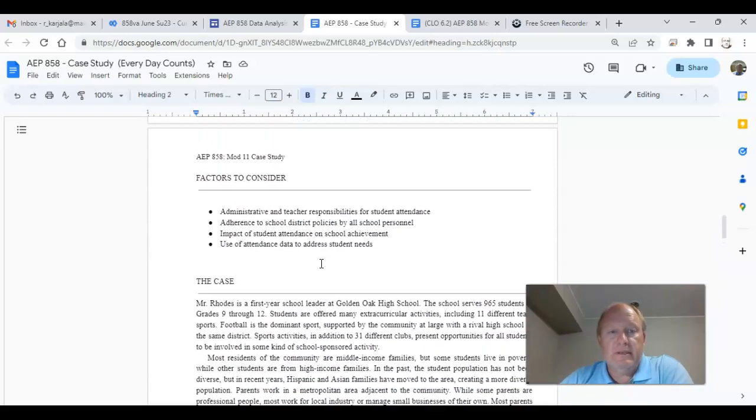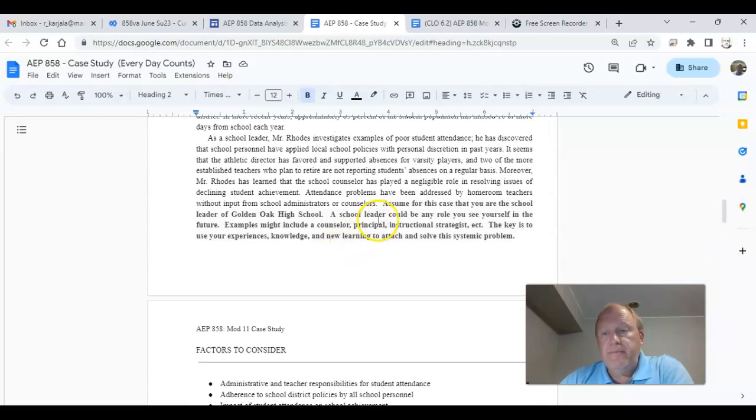And remember, this isn't necessarily any certain role. It's just a building leadership role. You're going to assume that you're a school leader at Golden Oaks High School. A school leader could be any role you see yourself in the future. Examples might include a counselor, principal, instructional strategist, etc. It might be a reading specialist. It might be a library media specialist. Whatever role you feel like you're going to assume down the road, try to address this case study from that perspective. So that's the case.